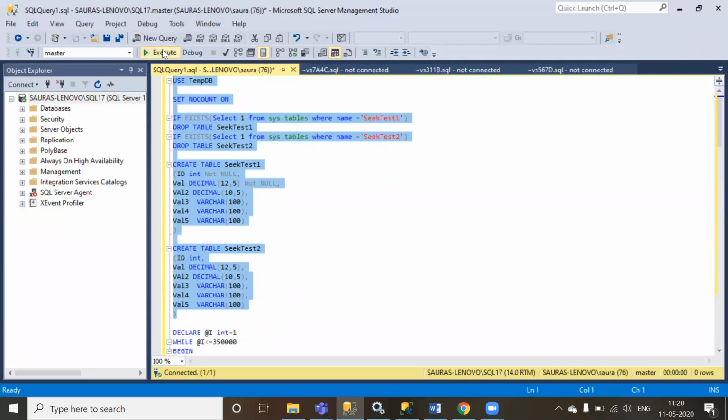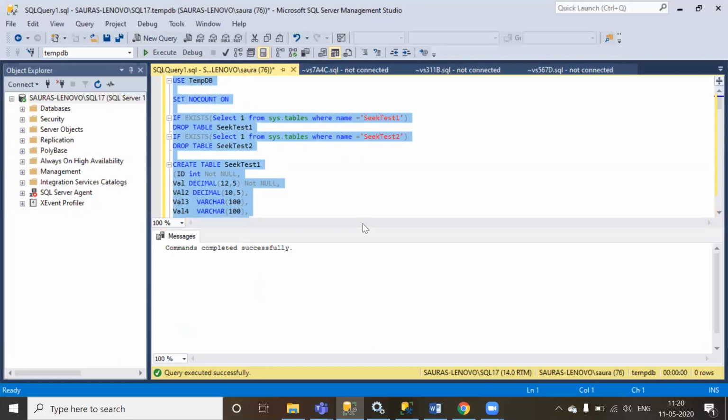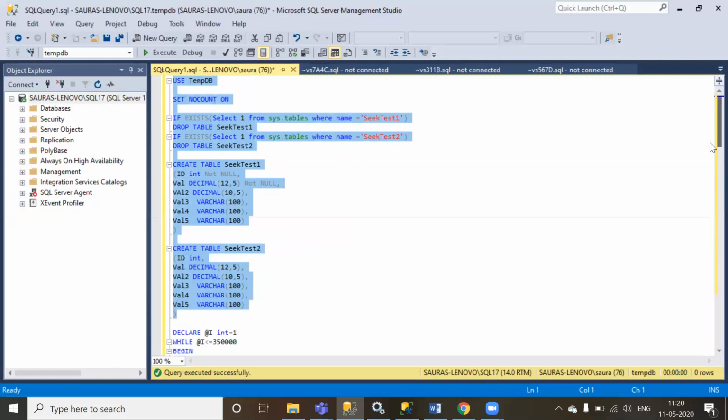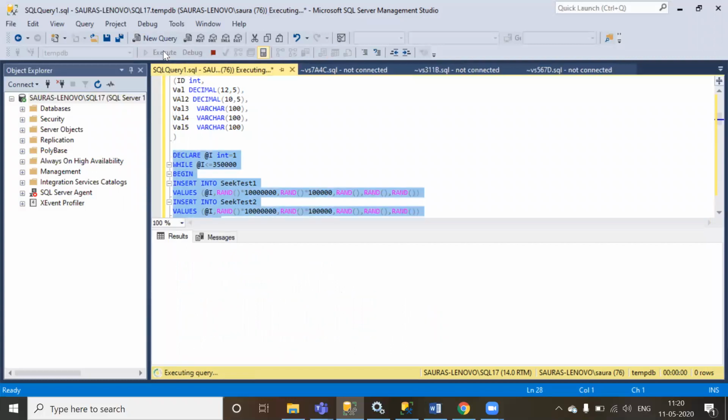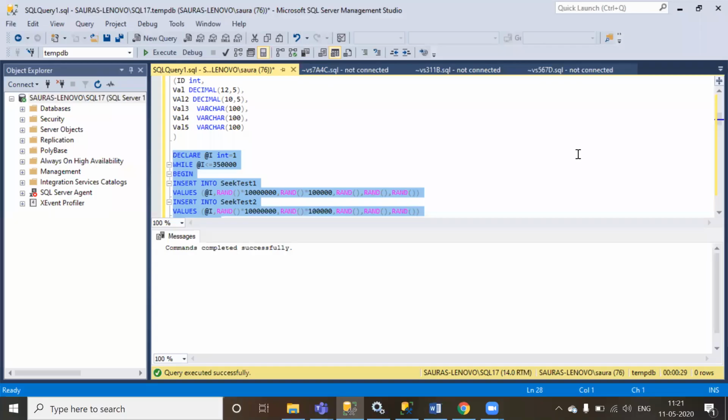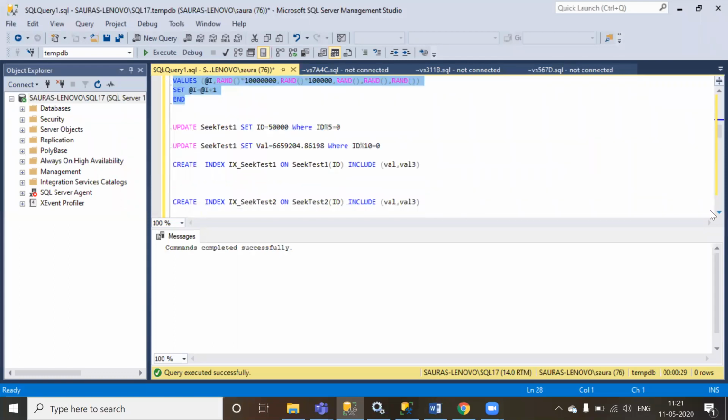Let me create the tables. It is done. Now I'm going to insert 350,000 records in both the tables, and it will take a couple of seconds. So I'm going to pause the recording, and once it is completed, I'll resume the recording again. Okay, so it has taken 29 seconds to insert the records, but this is not the problem. Now I'm going to update the records in the seek test table one, and now it is updated.